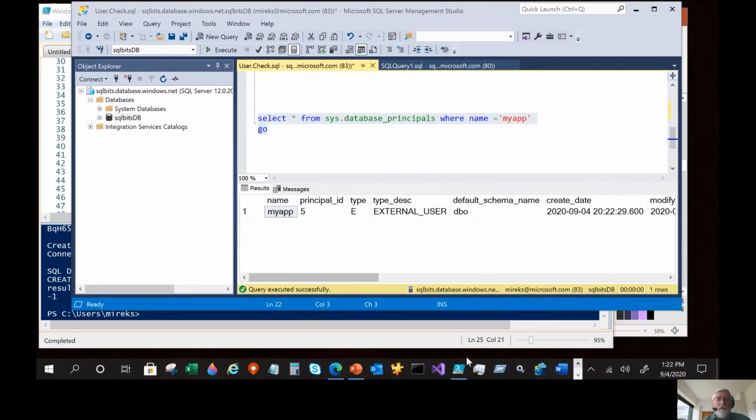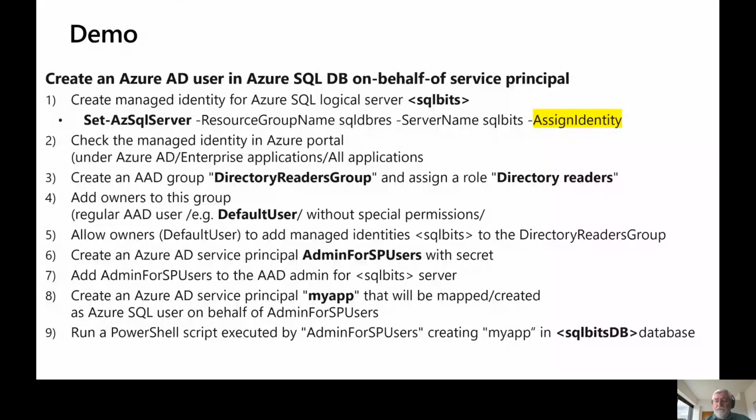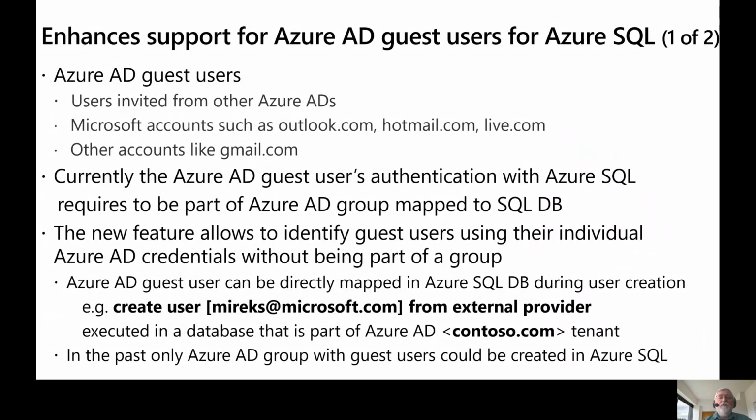Let's go to the second one and let's talk about this. This is the enhancement that supports the AAD guest users. Today, the guest users for AAD are users invited from other AADs, users with Microsoft accounts like Outlook.com, Hotmail, or Live.com, and also users like Gmail.com. Today we can only address them in SQL through groups. So you have to create a group in AAD, and this group has to be created then in SQL. With this feature, you can create these users directly.